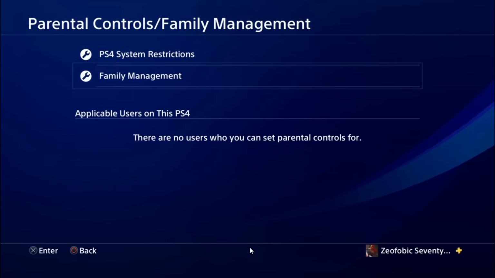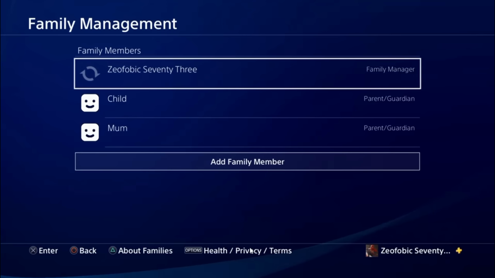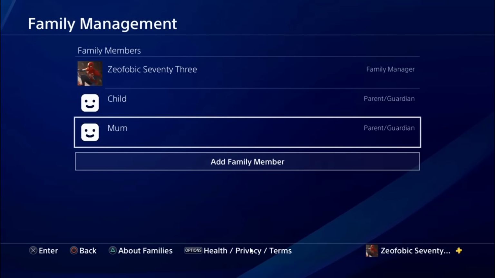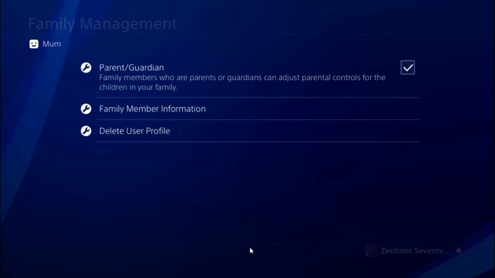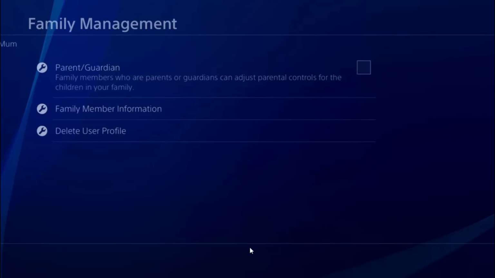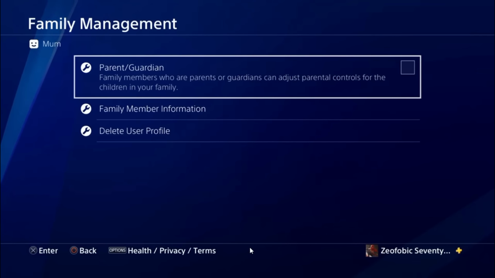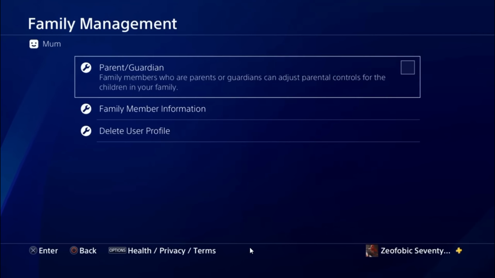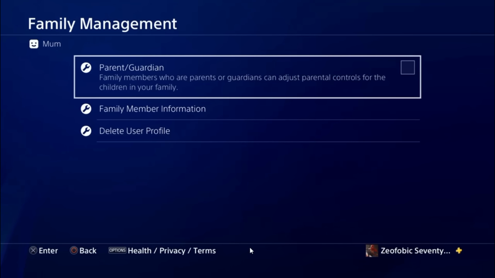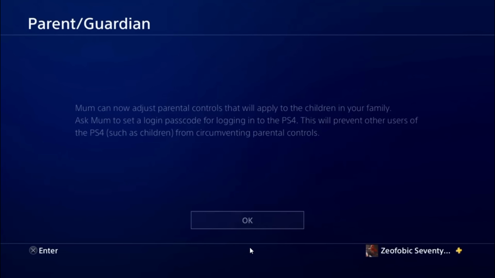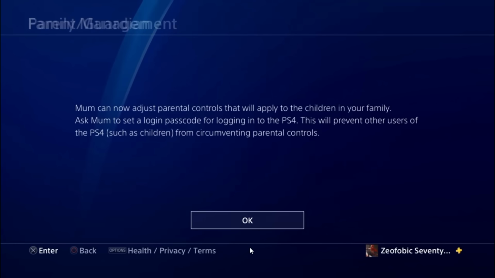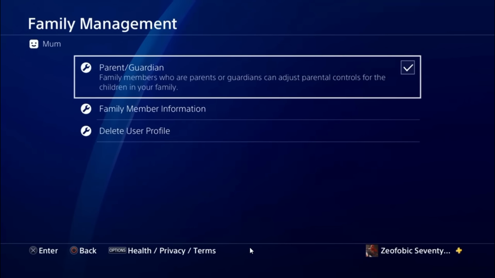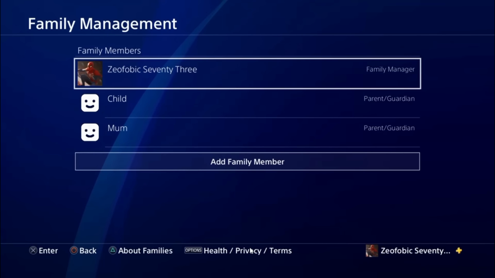As I said, going to family management now, and you'll see that there are two folders there, mum and child. Now obviously the guardian or parent, you want them to have access to the restrictions, but you can click on and off depending on a choice, and it gives you a sort of a warning, the description of what you're actually doing.